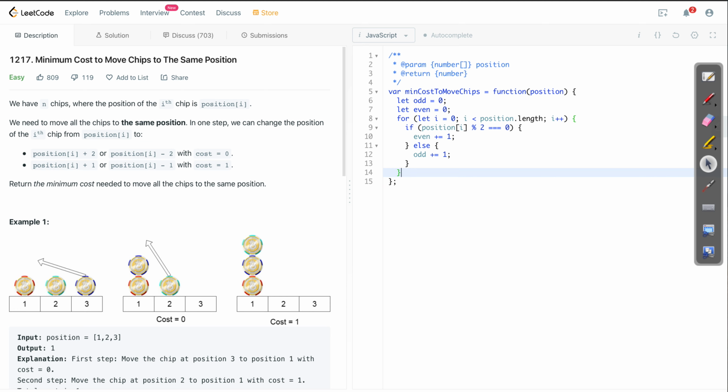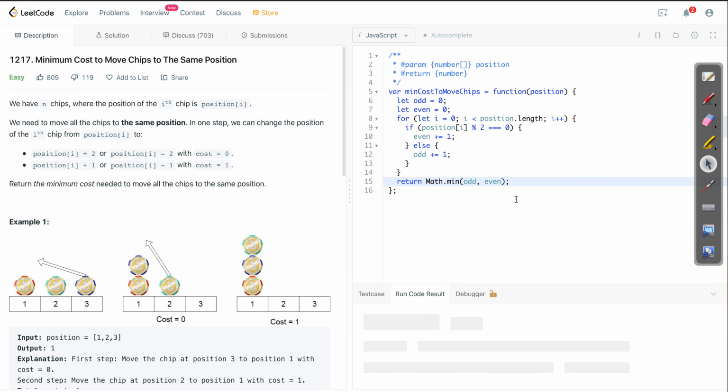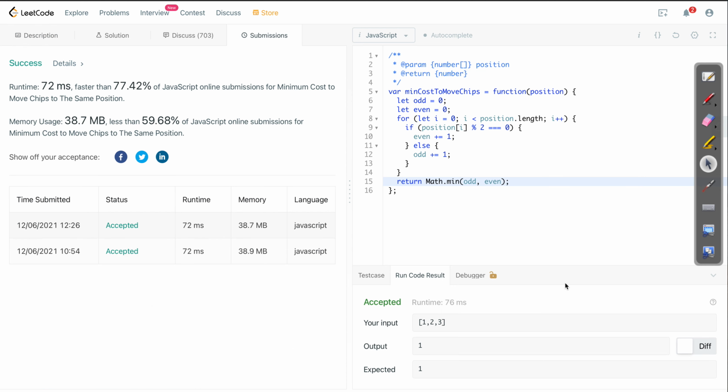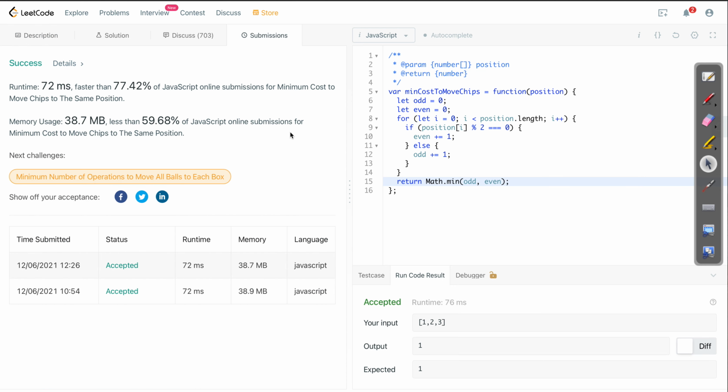And in the end, we return whichever is lower. I think that should do. Yep, submit. Yes, we have got the answer. So that's all. Thanks a lot.